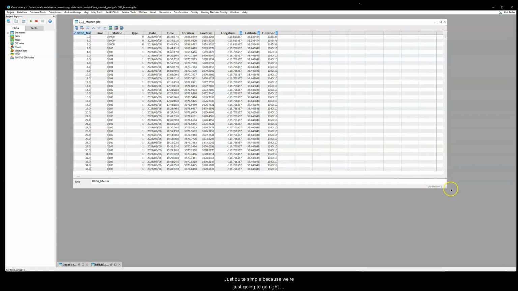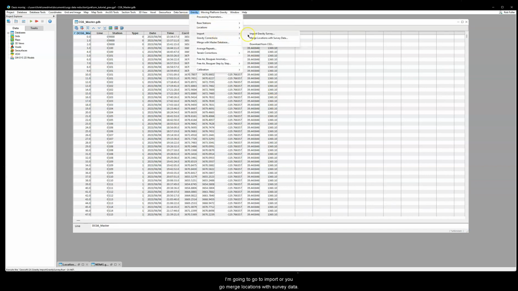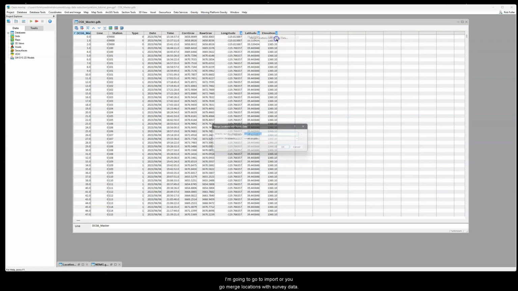which is quite simple because we're just going to go right back up to our gravity menu. We're going to go to import. We're going to go merge locations with survey data, master CG6 or CG6 underscore master, which is right here, our locations, which is right down here, and we're going to hit OK.